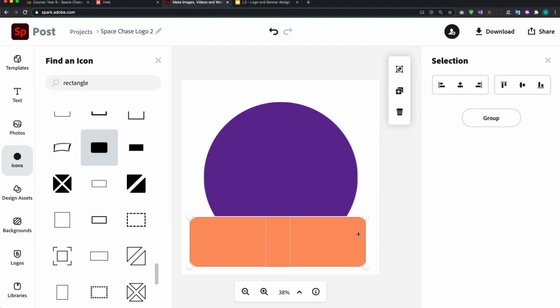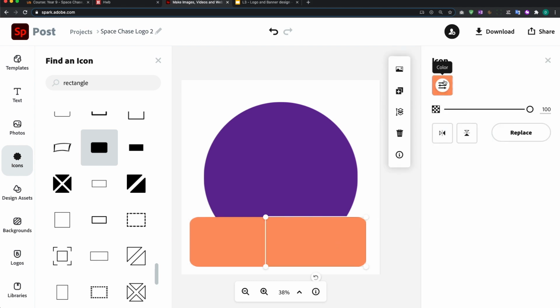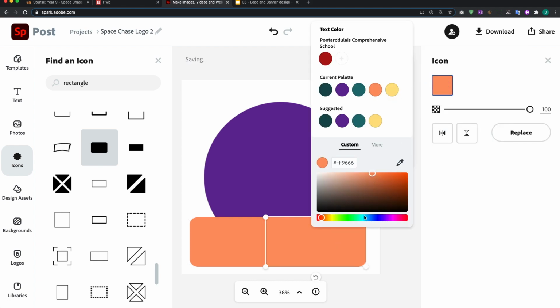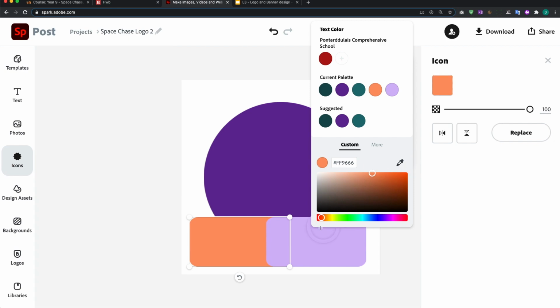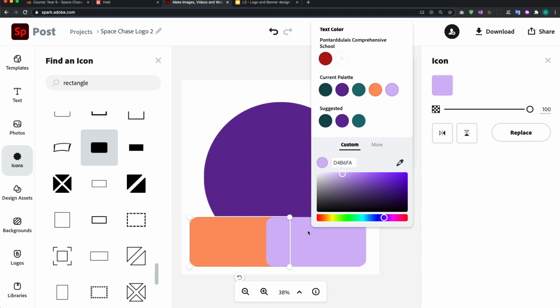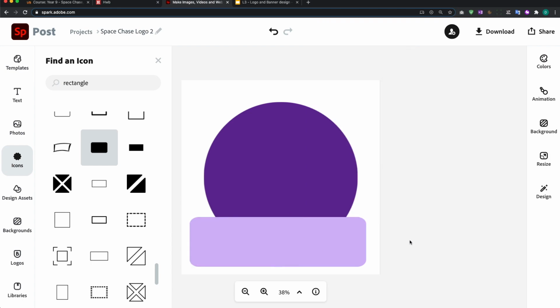Okay, so let's ungroup them and go back to them as they were. So I'm going to click on the color, and this time we're going to go for a light purple, and that one again is going to be the same color. Now one thing I haven't explained to you is this color tool, this color picker. If I click on the color picker and then hover over a color, it picks the exact shade that I want and puts it in for me like so.